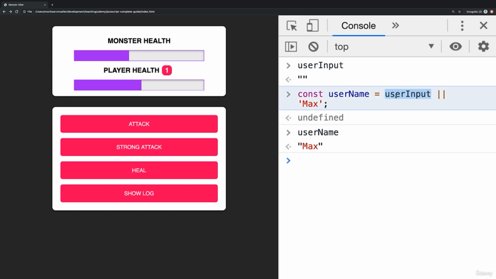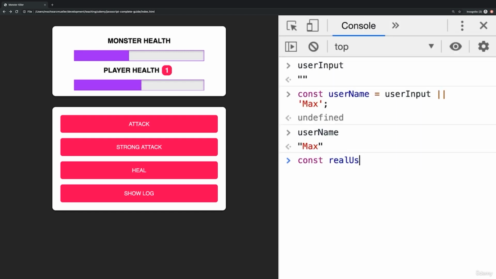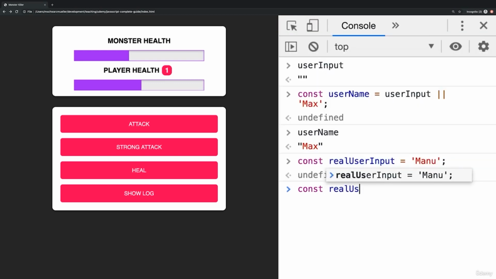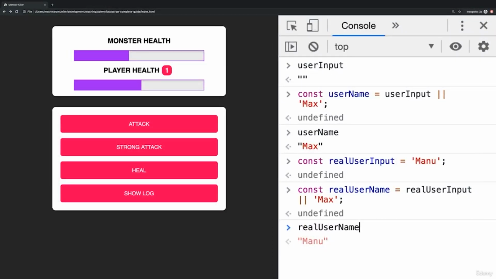Of course, this would also work if it was a real boolean that's false, and therefore this is used. If it would be truthy, so if we have, let's say, the realUserInput, and that is manu, and then we set realUsername equal to realUserInput or max, then realUsername will actually have manu stored in it, because that is a truthy value, and therefore in this check OR returns that first true or truthy value, which is the realUserInput, and does not use this as a default value.